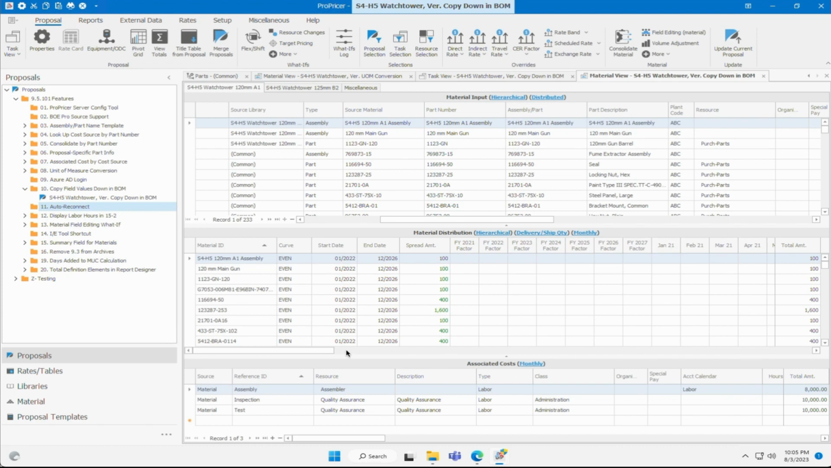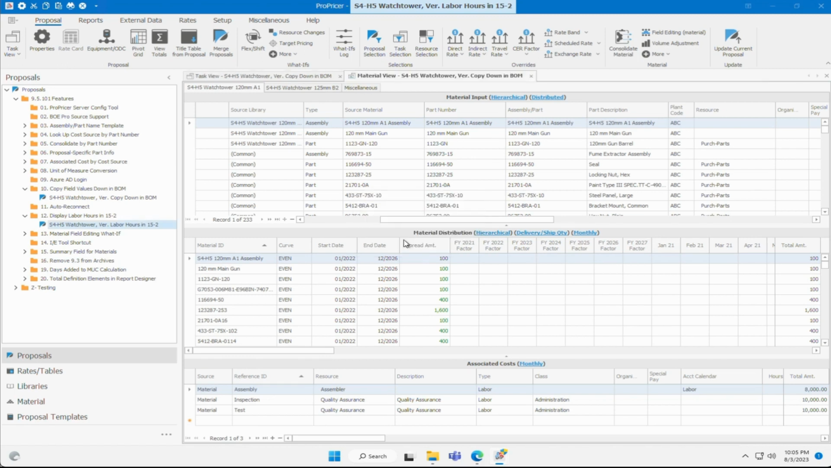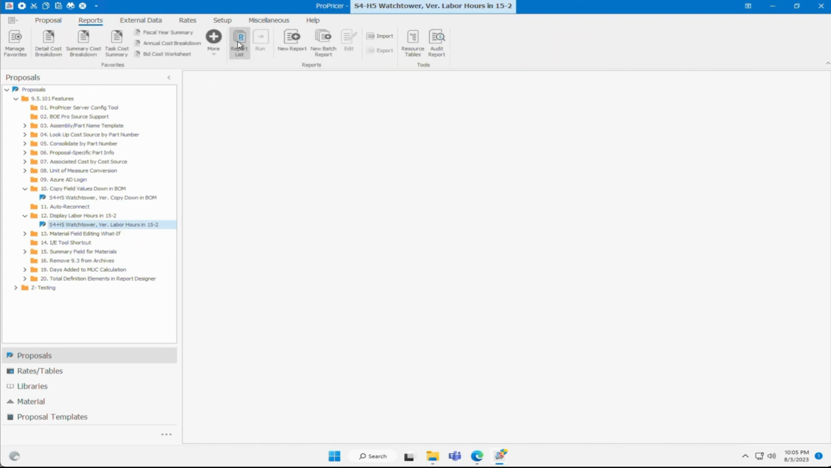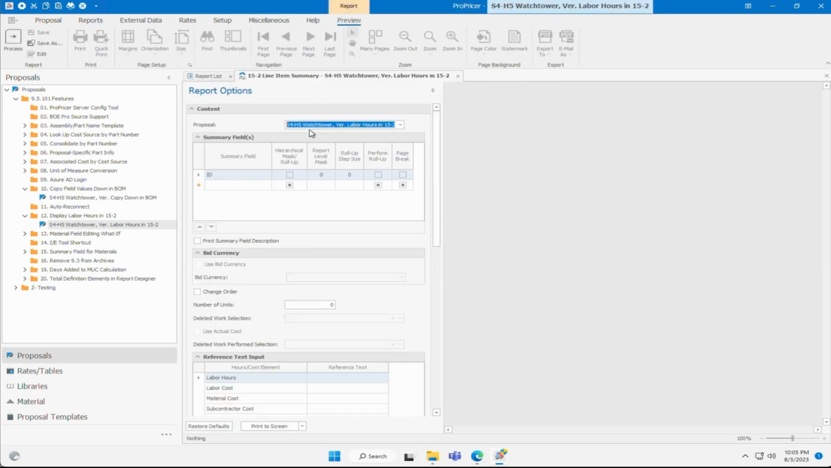All right, moving on to the next feature, display labor hours in the 15-2 report. So I'm going to go ahead and clean up some of the space on my screen here, just to get everything situated. There's not a whole lot to this particular feature. All we did here is we have a report in our reports list called the 15-2 line item summary report. And the only change to this report that we made was add the ability to include or view labor hours in addition to the other cost elements on this report.